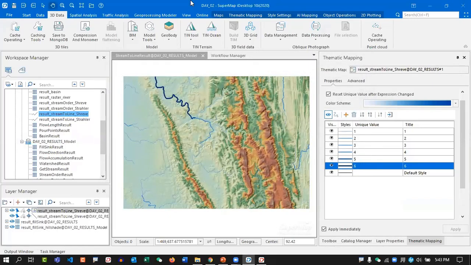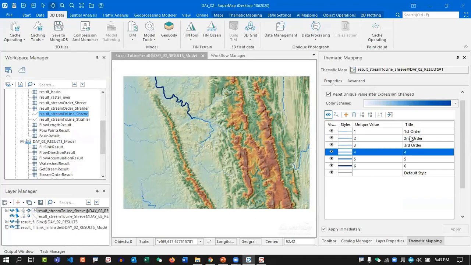So here you can see that the river system showing using the strip method, and we will save this method. And this is the first order actually, like first order, second order, third order, fourth order, fifth order, sixth order.